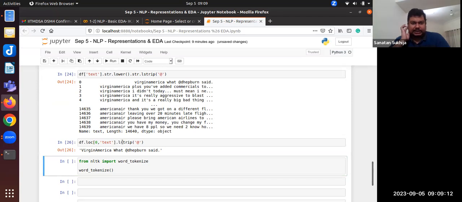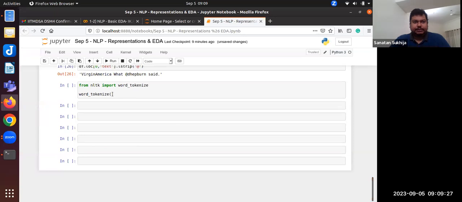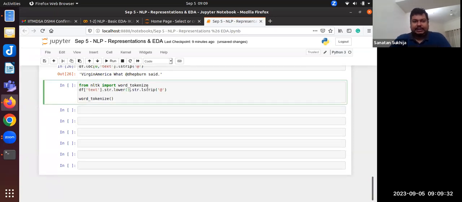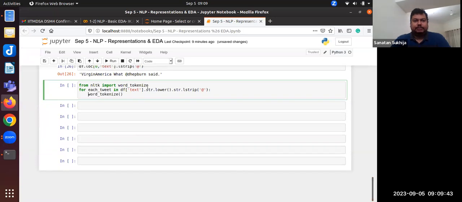But there are words. So when I'm passing this, I will strip this @. Anyways, I'm going to tokenize these words. So this is my data. I'll take each data sentence by sentence. Let's say for each tweet in this, you give me the tokenized version of this tweet.